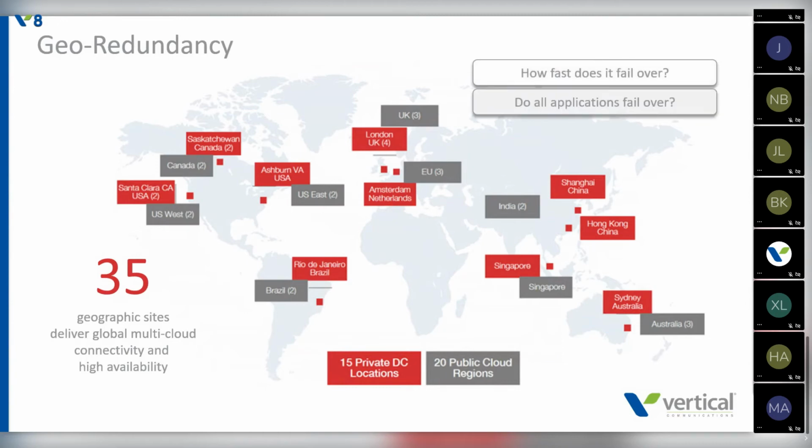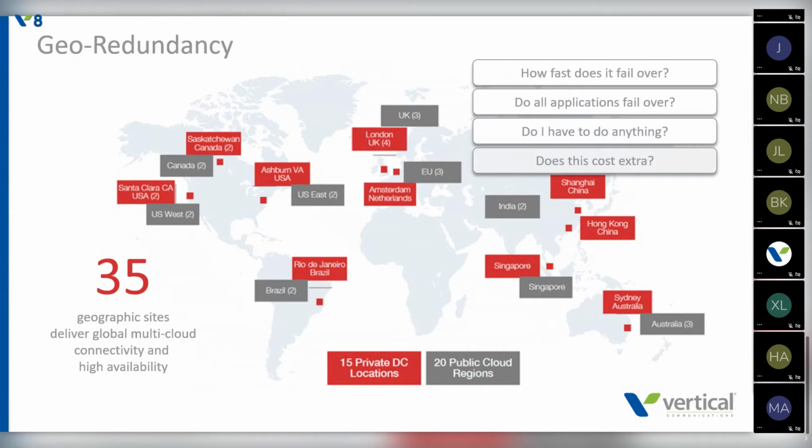Do all the applications fail over? So not just, hey, will my voice continue to work, but will my video, will my chat, will a fax or contact center? What isn't covered is one of those key questions to ask. Do I have to do anything? Is this something where I have to flip a switch or authorize or make a change or notice? Or is this all just being handled in the background? And finally, does it cost extra to do the geo-redundancy? Do I have to pay something?